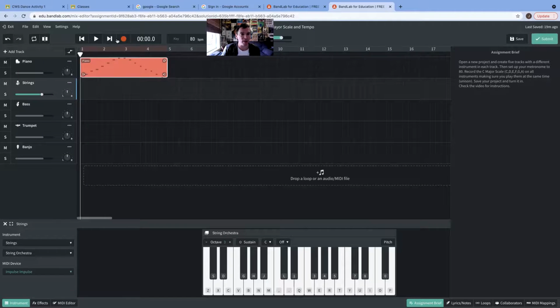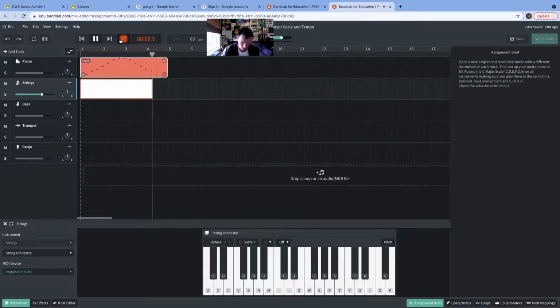Next one, the guitar. I'm going to do exactly the same. C major scale, going up and down, from the Z to the comma, and all the way back. Here we go. One more time. 2, 3, 4. Cool. I think that was okay.